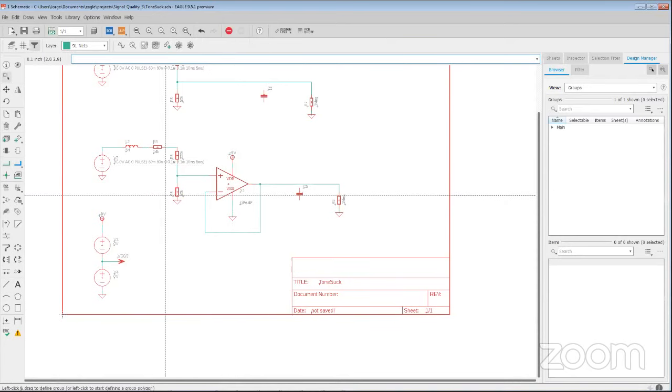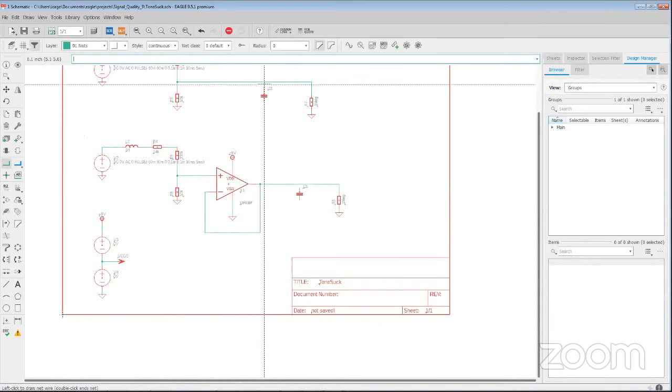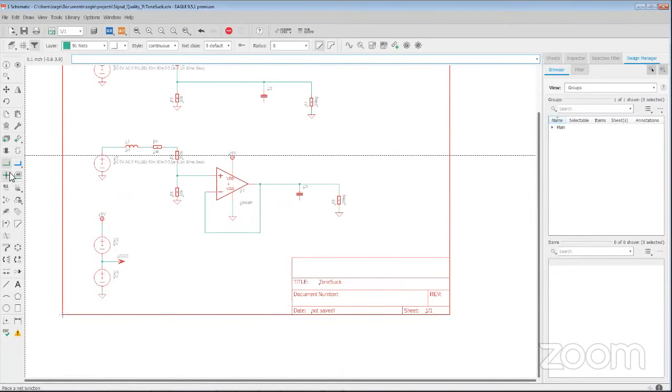Almost deleted my op amp. Okay. We got that, got this going on.